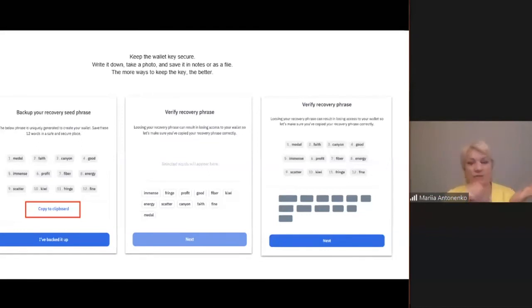It's easier to write it down. You can see this is word number 1, word number 2, and so on and so forth. And it will be safer this way too.